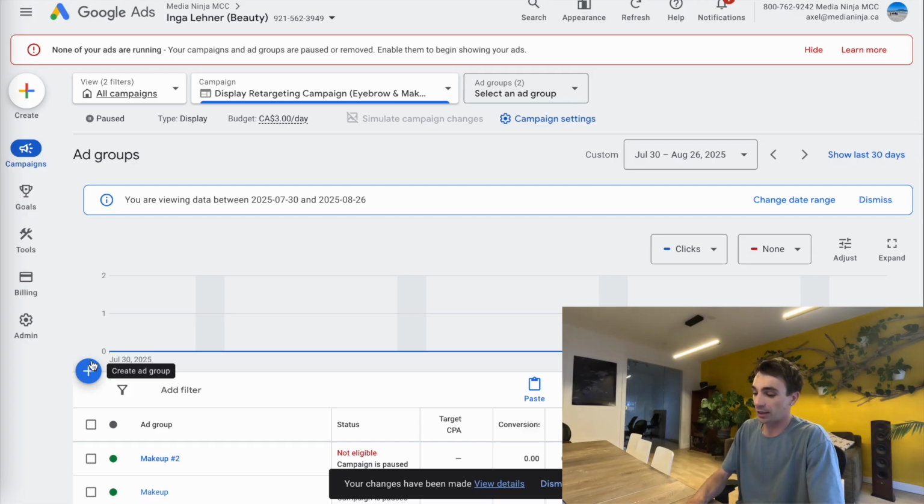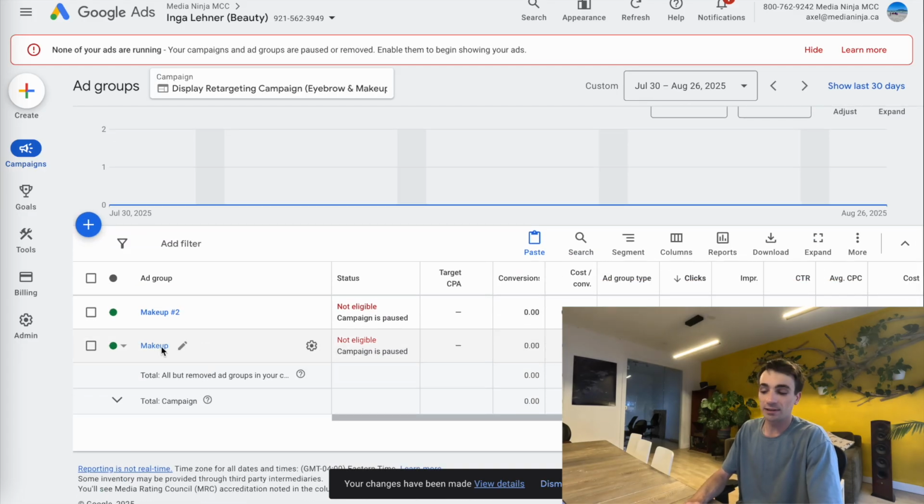Right, so that's all done. Now we can see that I have my original ad set and then my duplicated ad set, which is now called Makeup 2.